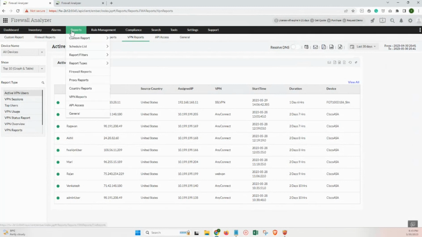So for that, under reports, you go to VPN reports, and over here you select the active VPN users report that is displayed. So here you get a list of all the users who are currently active. And in addition to that, you also get further information about them, such as the assigned IP, the start time, the duration, and the device through which the VPN was accessed. So all of this information is available. So with this, Jim has a clear understanding as to who has been logged in and who is currently active.